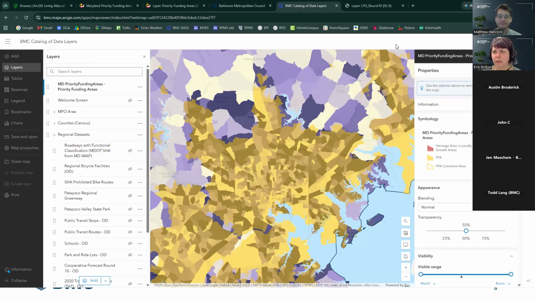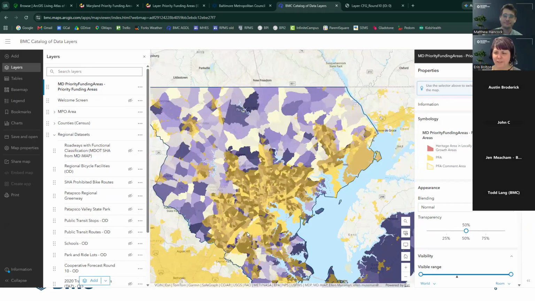So any questions while I'm here in the map? I'm almost done anyway, but if there's anything else you wanted to see or ask while we're here. All right.